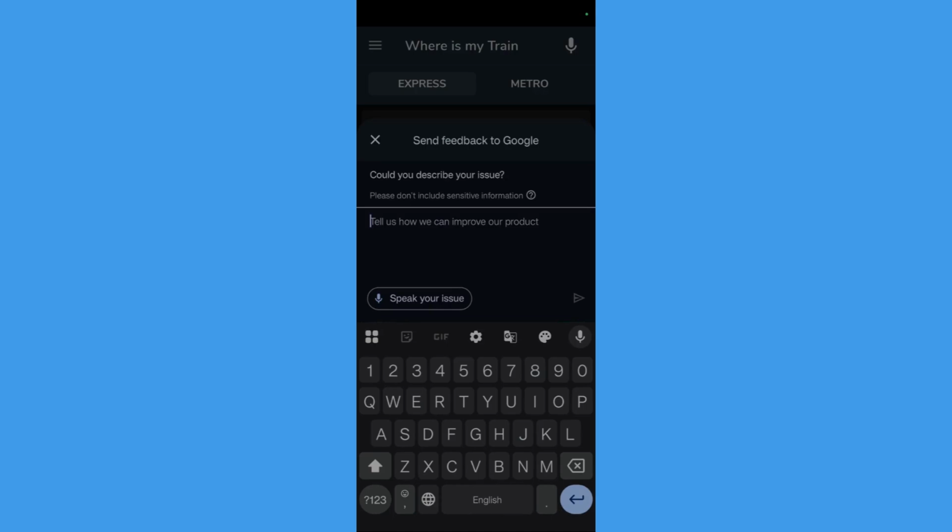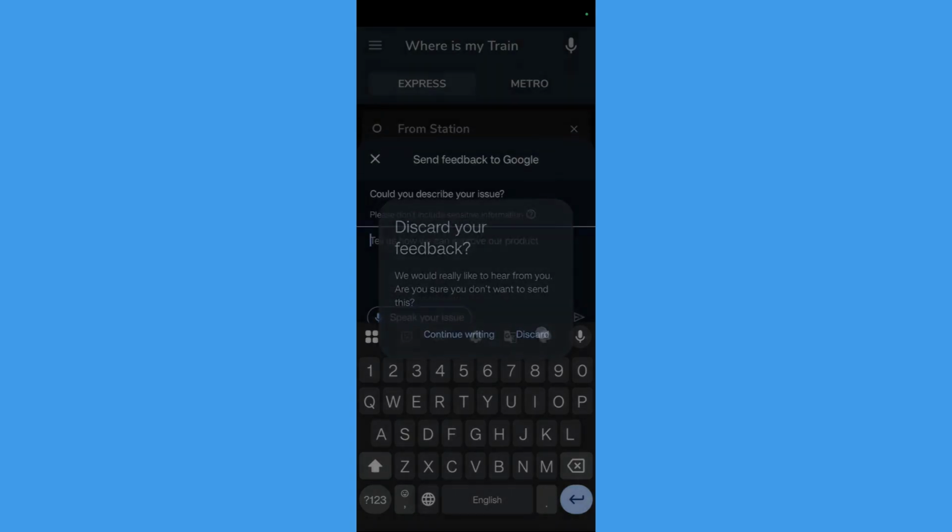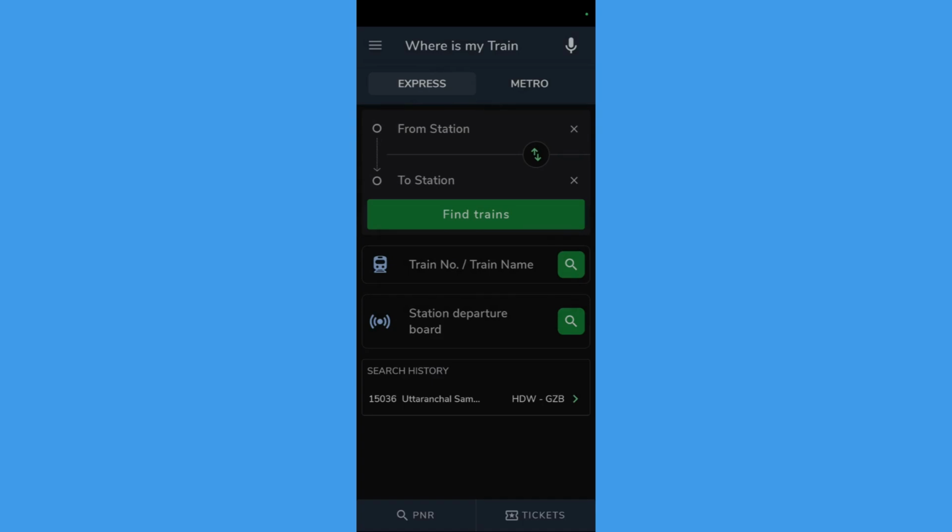You will need to tell all of the details that you want, and apart from that you can also attach a screenshot of the problem you're facing, and Google will help you by guiding you through the steps on how you can fix your application.